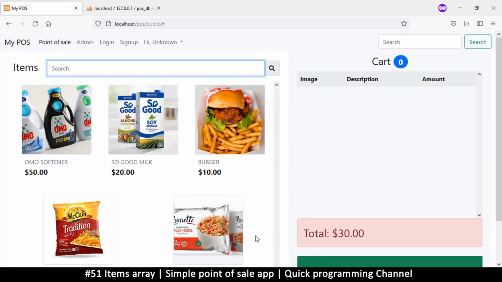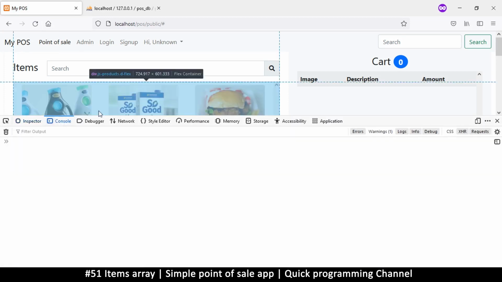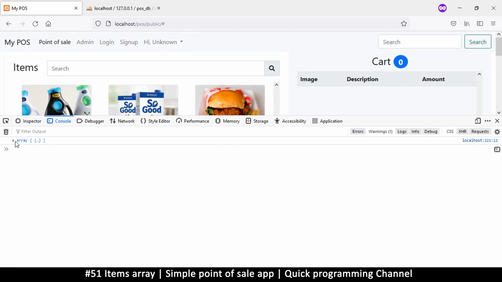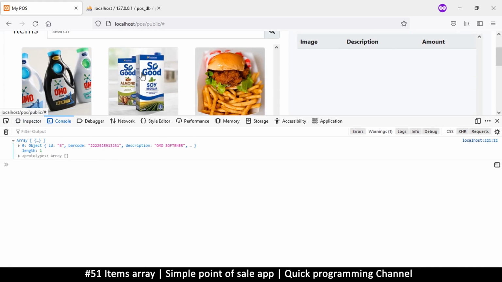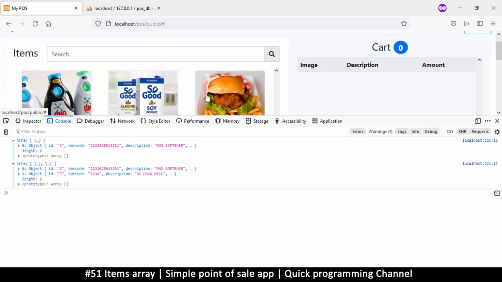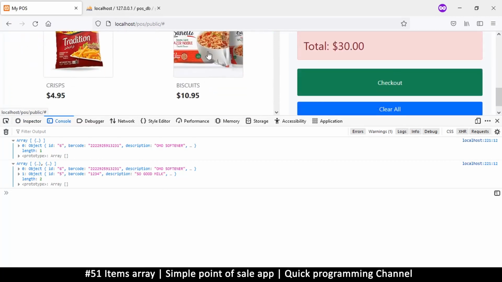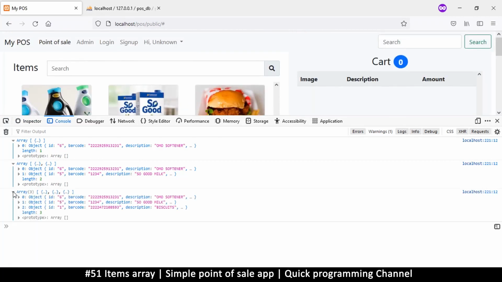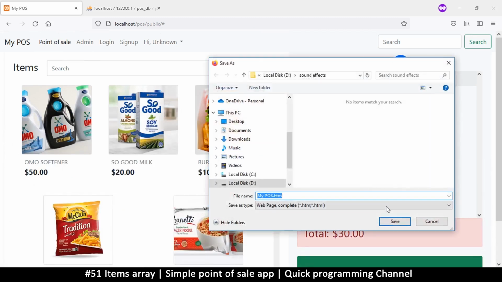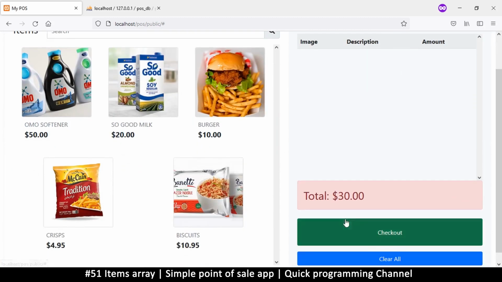So I'll refresh this and go to inspect the element in the console. And then when I click on Omo, you can see that there's an array and there's Omo there. Let's click again, and now two items exist. There's Omo and So Good Milk. If we add these biscuits, you'll see that now there are three items: biscuits, So Good, and Omo. Pretty straightforward, right? Okay, so that's great. Let's see what more we can do with that information in the next video.